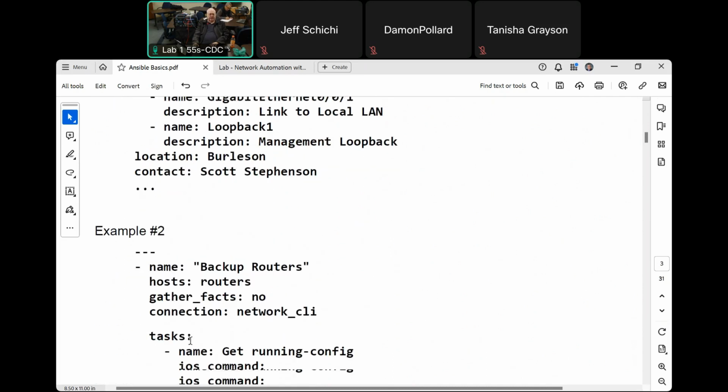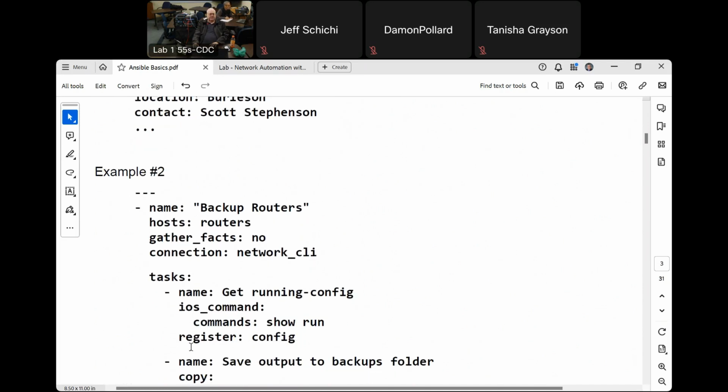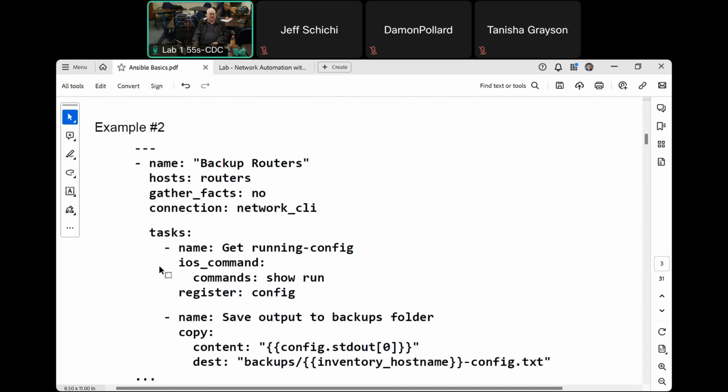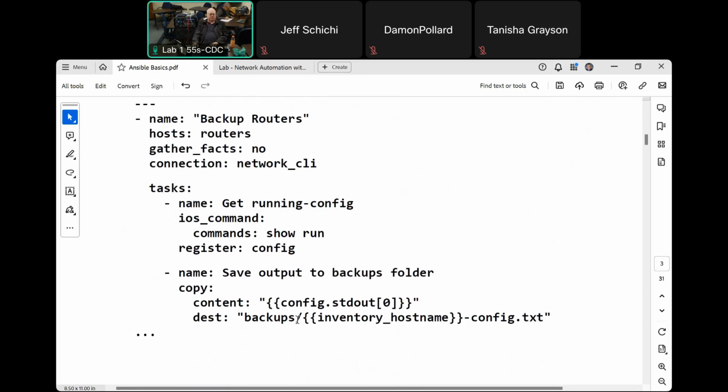Here's another example. So we go in and we call it task. Task means play. So we have in that list a play that says get the running config. We have a play that says save the output to a backup folder. So you see, these are lists.